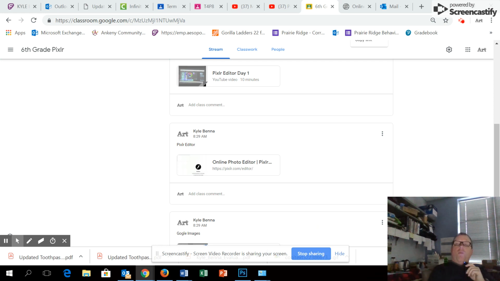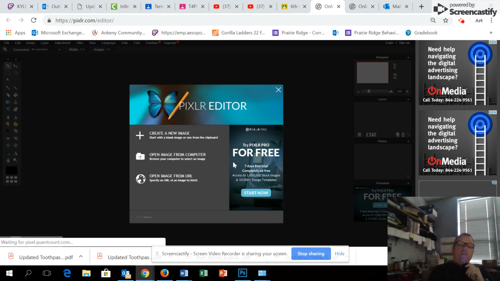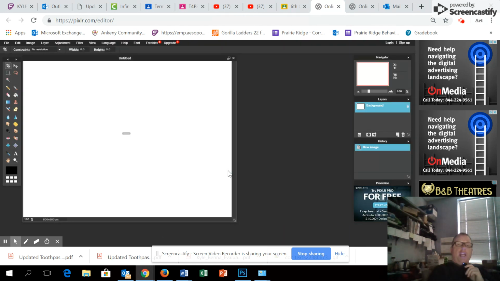Okay, so what you'll do is you click on the link for Pixlr Editor. And when you open up your Pixlr Editor, it's the same thing as yesterday. We're going to keep it at 800 by 600. We're not going to change anything. We're just going to have that blank page there.